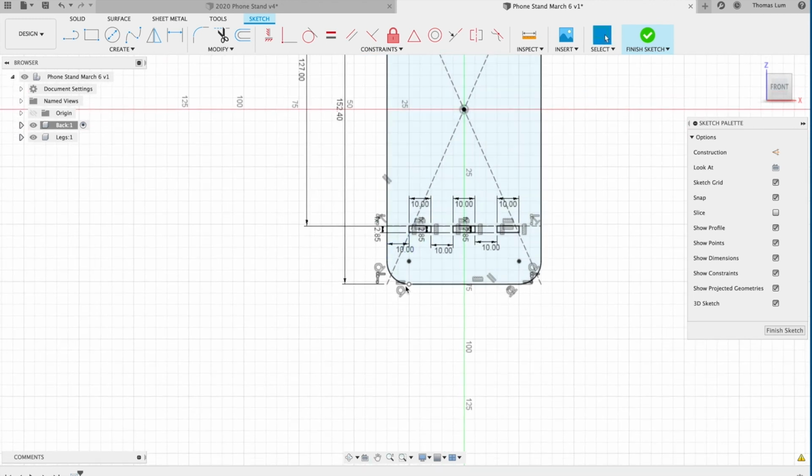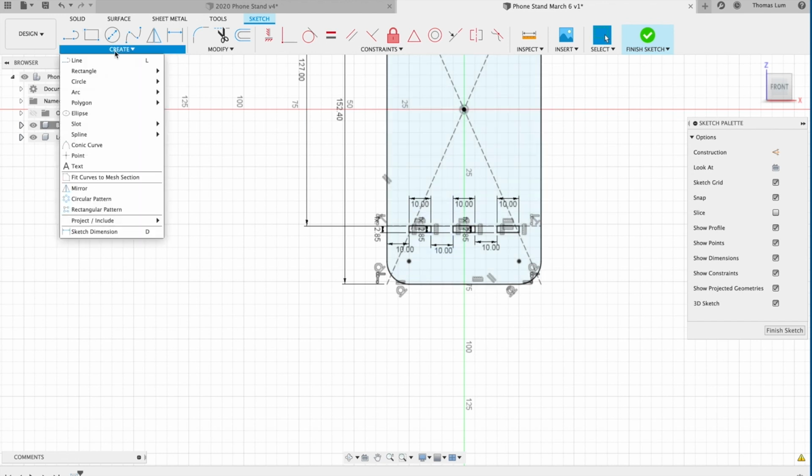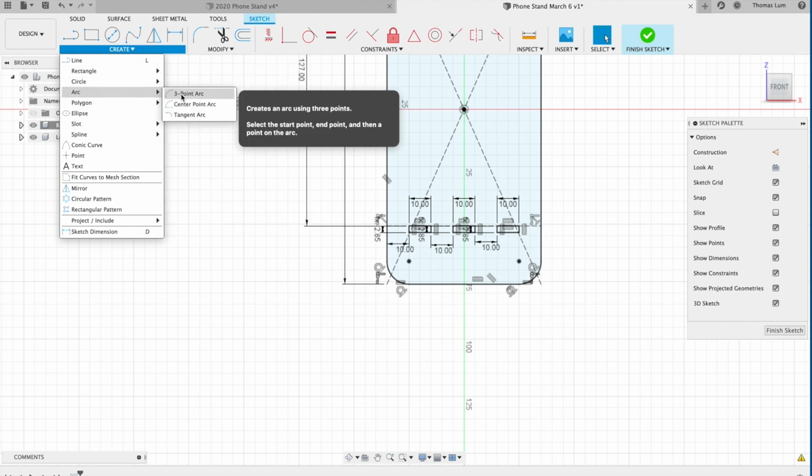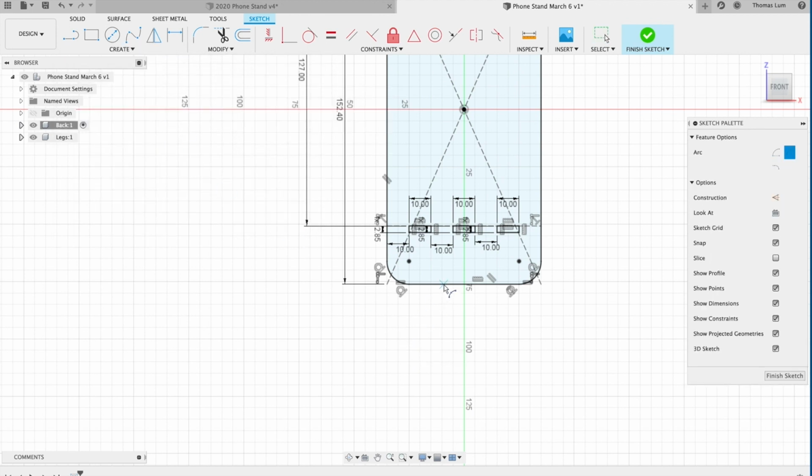All right, last thing I want to do is make a little slot here, a little hoop arc to allow the phone cord to fish through if we need to. So I'm going to go down here to create 3-point arc. The reason I want to do it now is because if I hover over this side and go to the bottom and go back, it'll actually snap to the end of that arc. So I'm going to click there, and then I go to the other side, let it snap to the beginning of that arc, and then I'm going to come up.